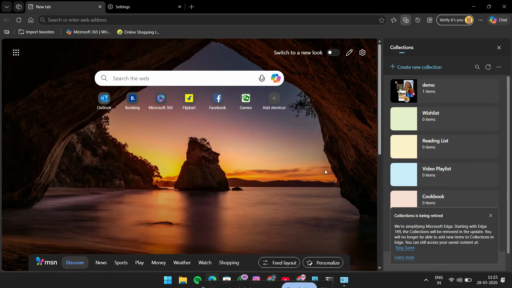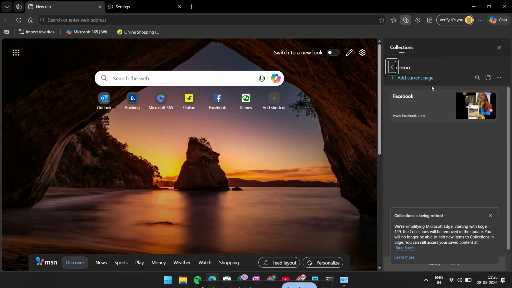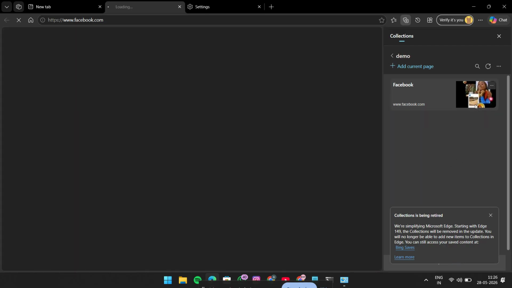If you ever want to view what you've saved, just click the Collections icon again and open the collection you created. From there, you can review the pages you added and continue building your list over time.